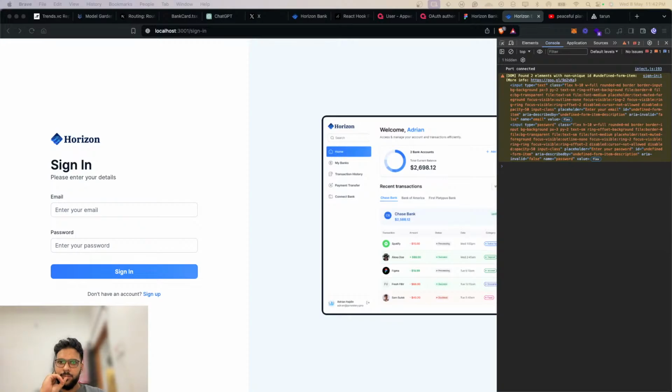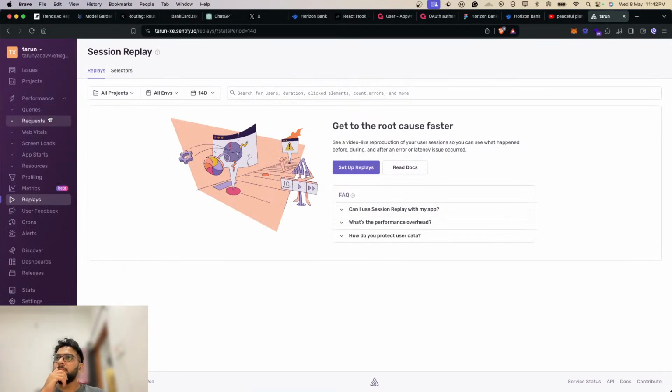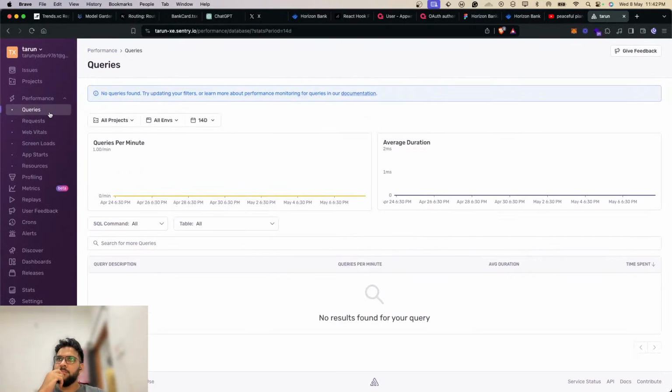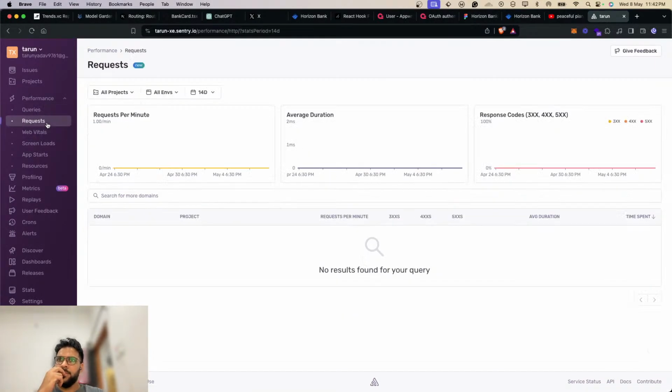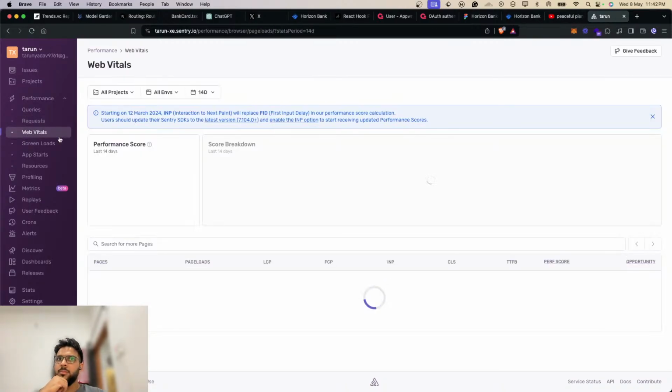It doesn't show up directly on the replays page because I think only the ones that have dead clicks or rage clicks or errors show up here. But rather, let's explore what else we have on Sentry, and we can find it along the way. Under queries, there's not a lot of data now. Under requests, we can see all the requests our users have made on localhost, Sentry example page, the average duration, time spent, and more. Under web vitals, it's slowly starting to load all of the most important web vitals. Right now, they're not too good, so we can fix that later on.